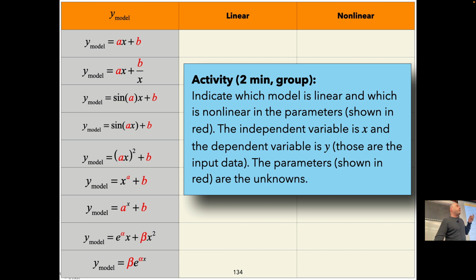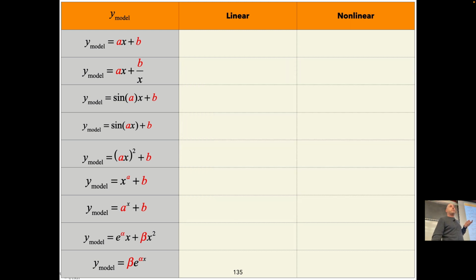All right, let's start. First model, linear. Okay, linear, I agree. Second model, linear. Although 1 over x is highly nonlinear, it doesn't matter. That's input data. We don't care about 1 over x. It is linear in A and B. All right, model 3. Linear. Why? Because you can call sine A just capital A, solve for that, and then extract this little a. Okay, what about the fourth model? Nonlinear. That's right, because A is married to X. You can't separate them.